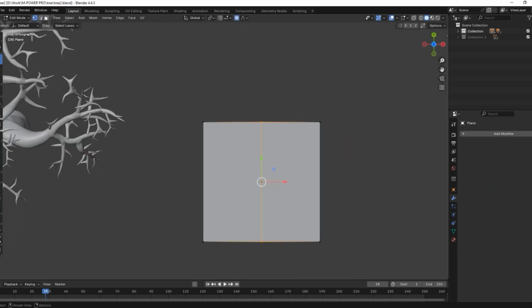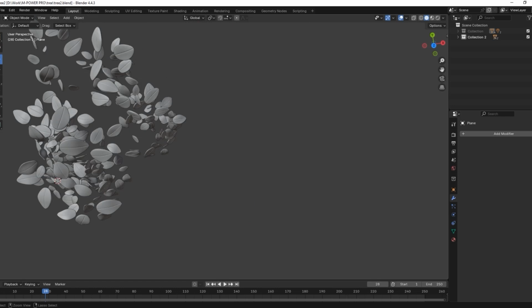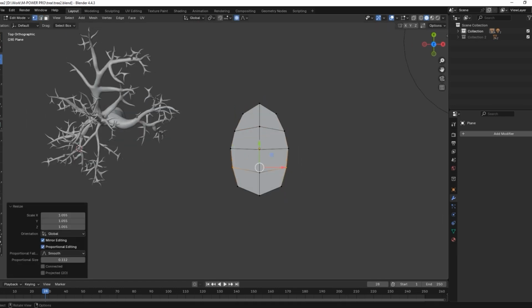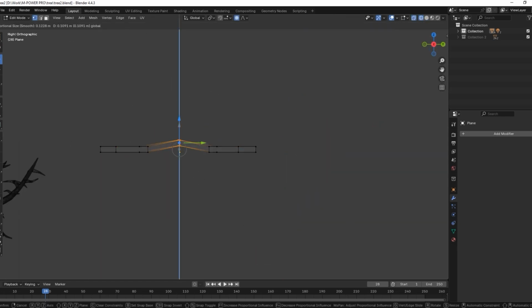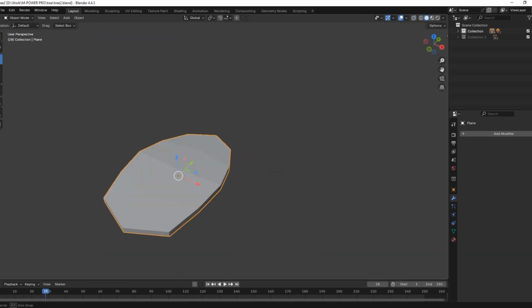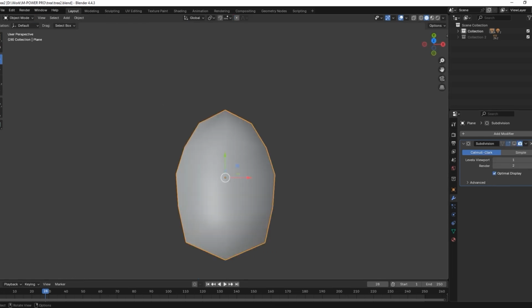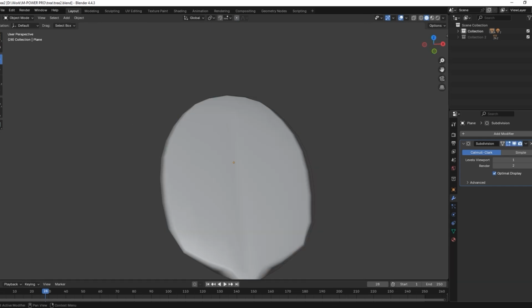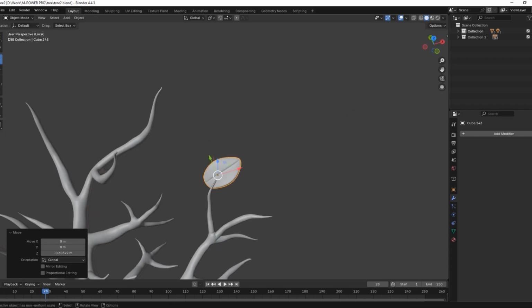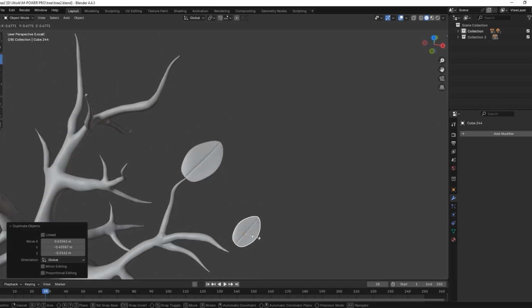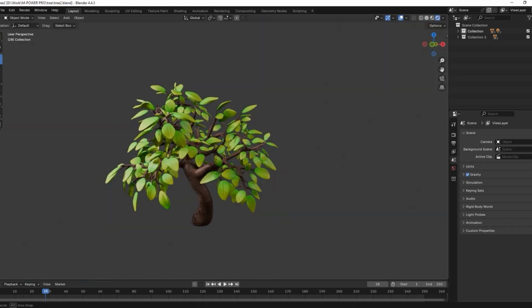Now create a plane and reshape it into a leaf according to your need. Place it randomly on the branches. Now our model is ready.